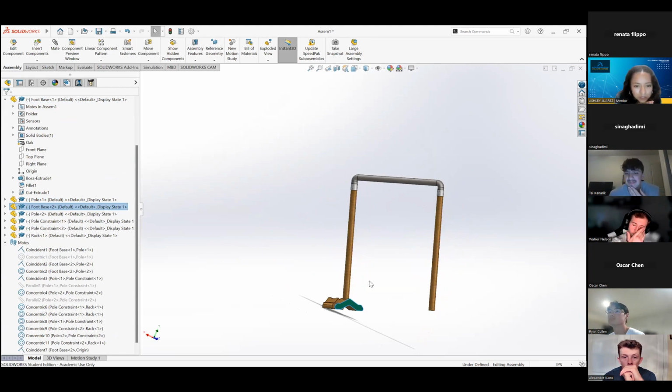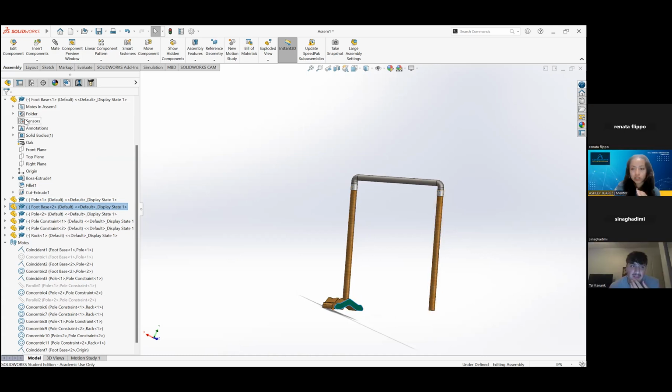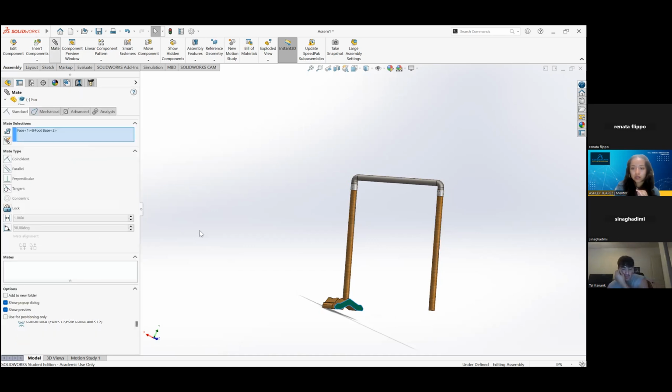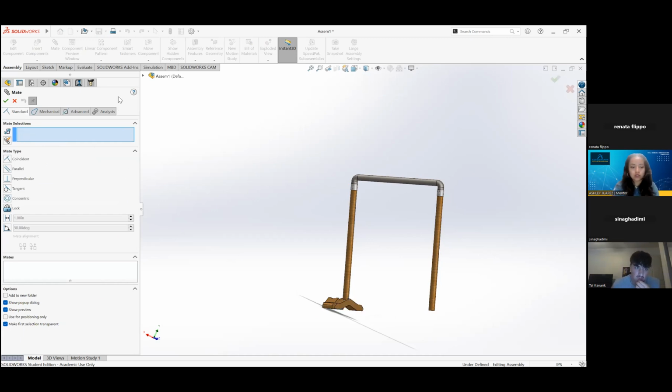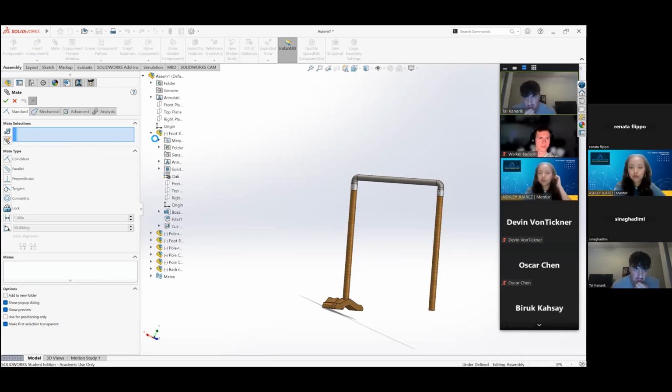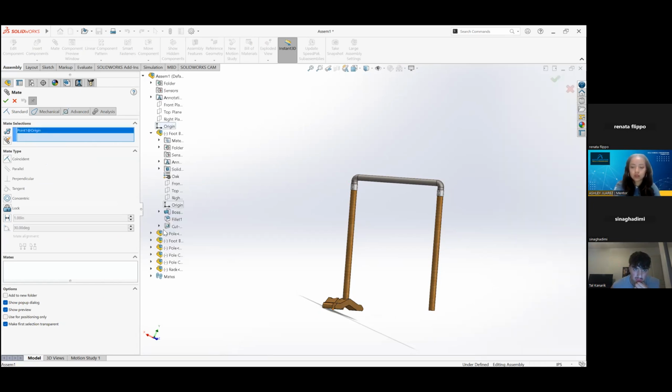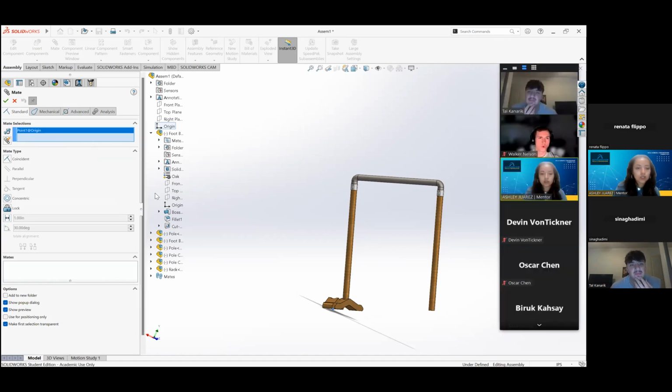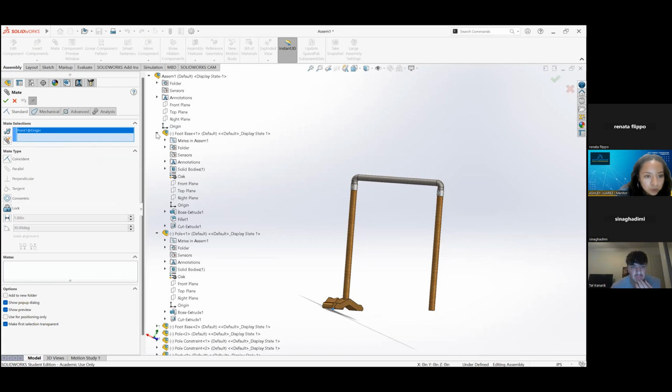Why is it pivoting? I don't know. I can't move anything. It's okay. These are underdefined. So now try adding the origin mate. If not, I can do a walkthrough about how to do the origin. Should I go next part to origin? Yes. So the first foot that you added, foot base 1.